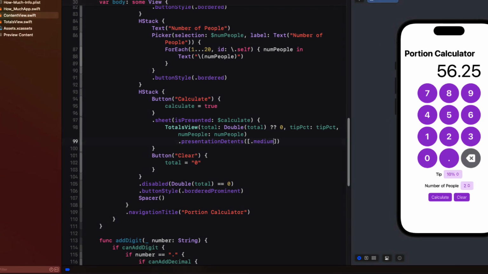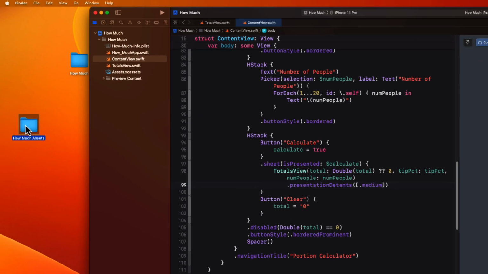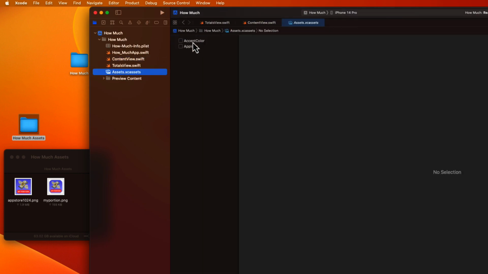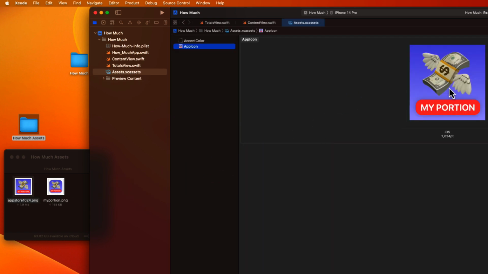Right now our app has no icon, and our totals view does not have the image that we saw in the preview image. So you should have two assets available to you from the resources provided. The App Store 1024.png is a 1024 by 1024 image, and that's a required size that you can use for an app icon. So in Xcode, you can open the Assets folder, and then select the App Icon item, and then simply drag that image from your Assets folder onto the placeholder in the center.